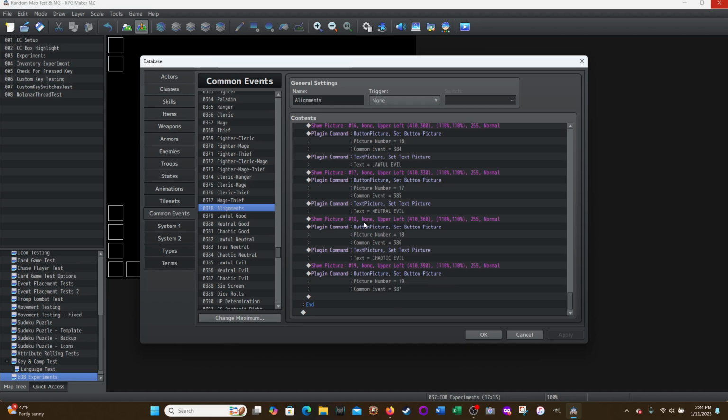And this is the event that basically sets up the initial alignment choices based on your class, right? And then we're going to have separate common events for when you actually click on one of the alignments, just like when you clicked on a race or when you clicked on class. Okay? All right. So you're going to see that these common events for lawful good all the way down to chaotic evil are very similar. So let's look at lawful good.